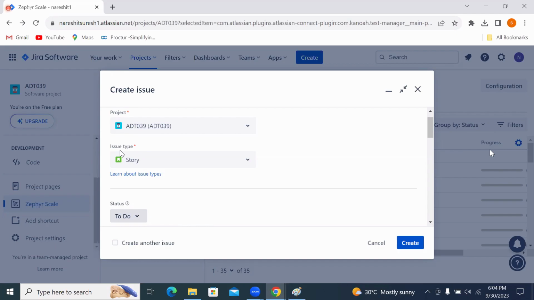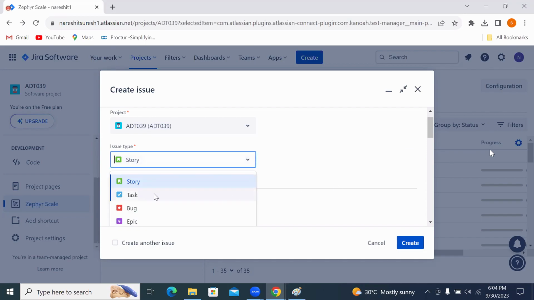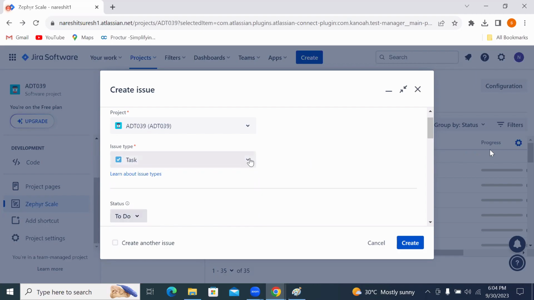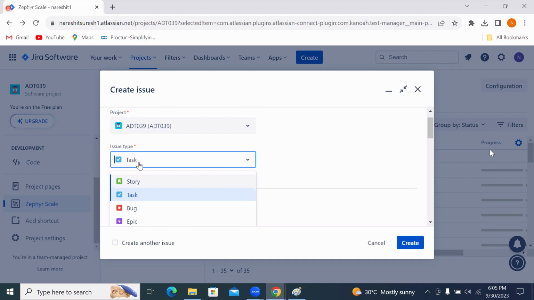So what exactly is the issue you are reporting? You need to select it. You will get different types of options. One option is task, which will be taken as a task.